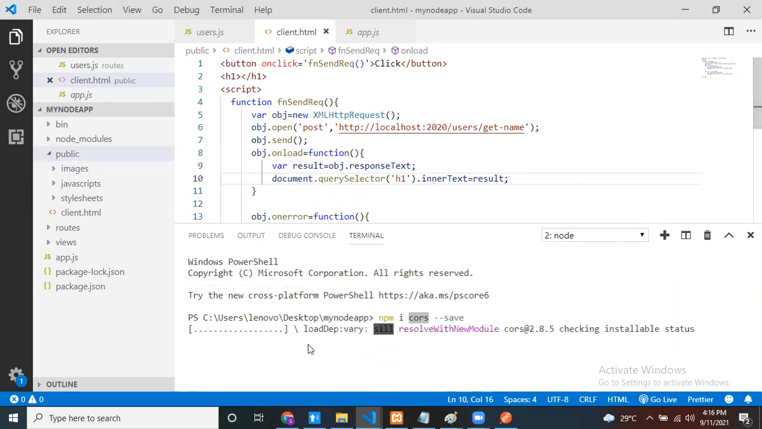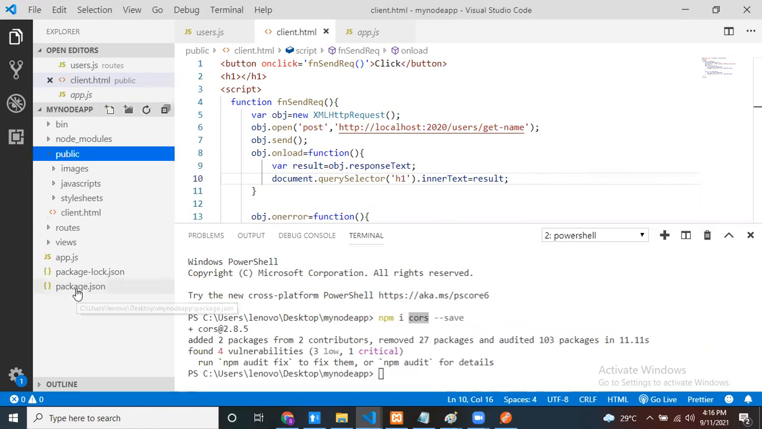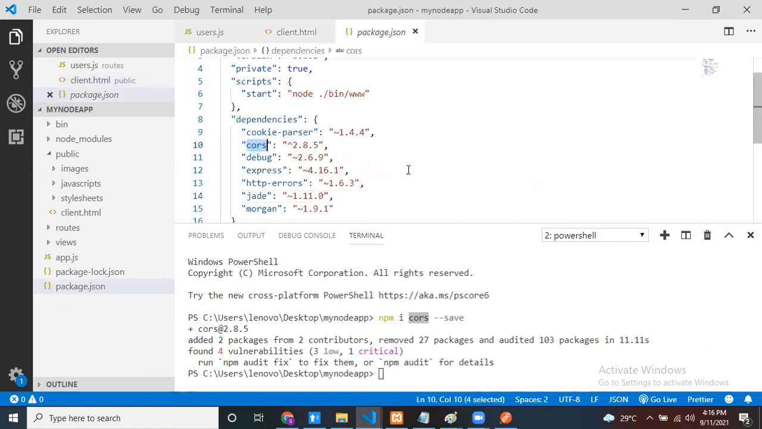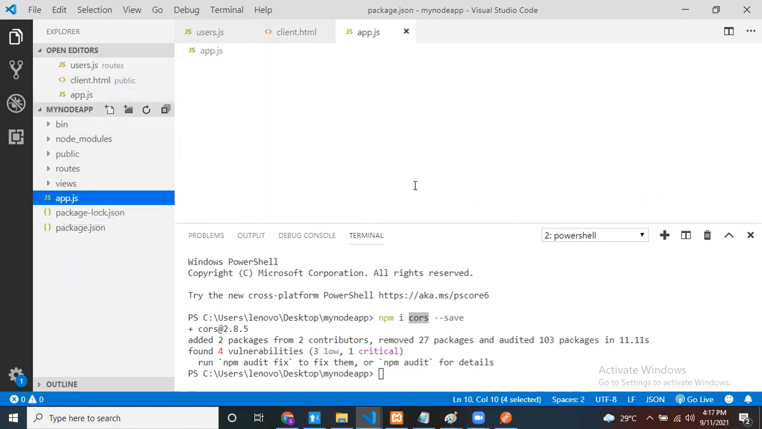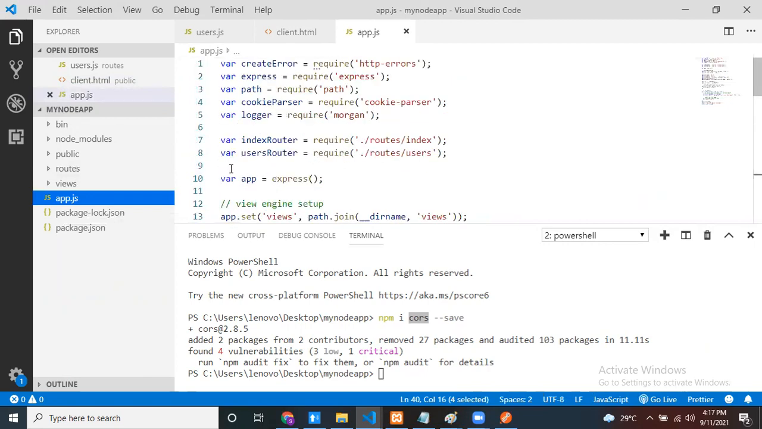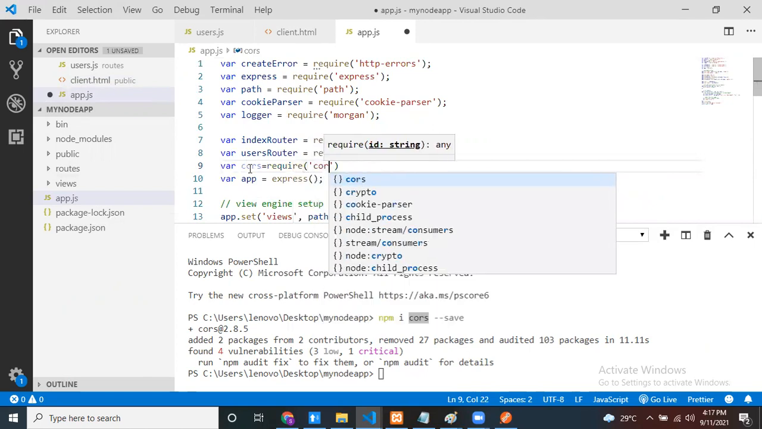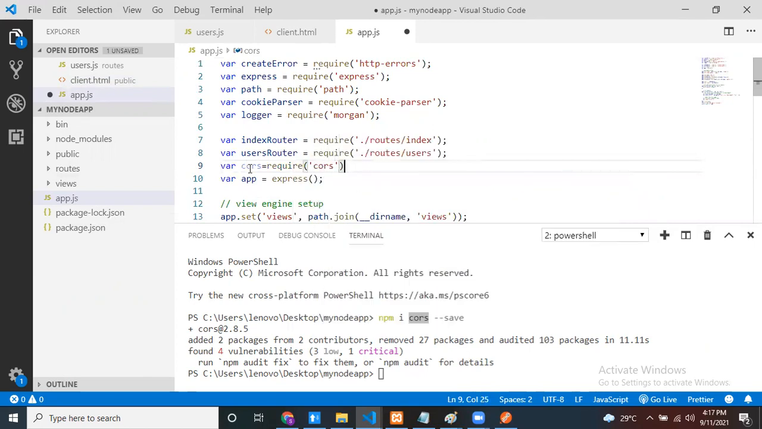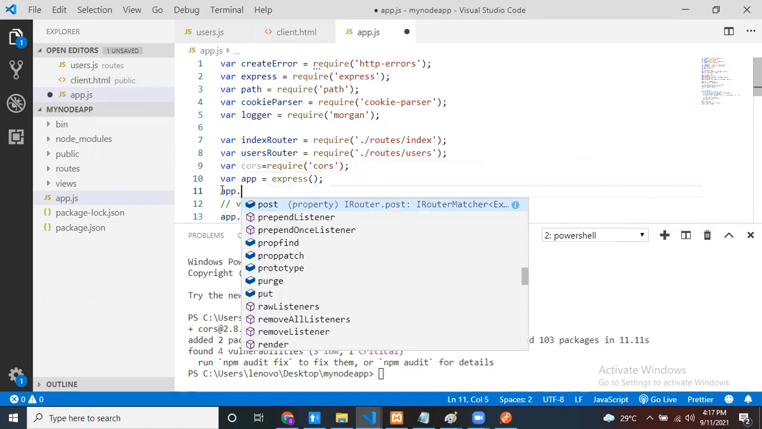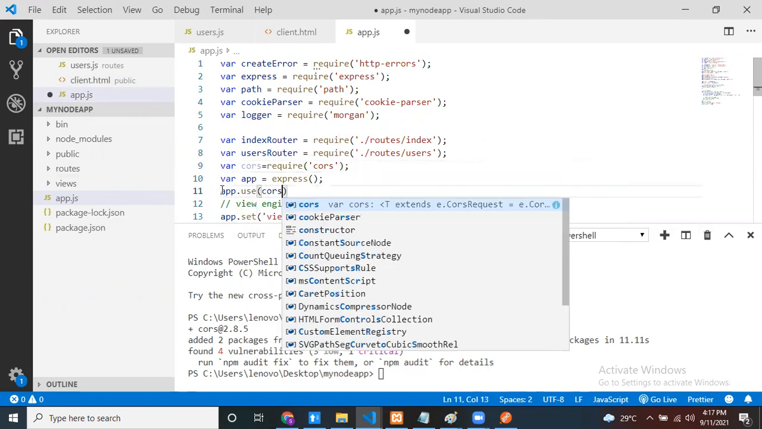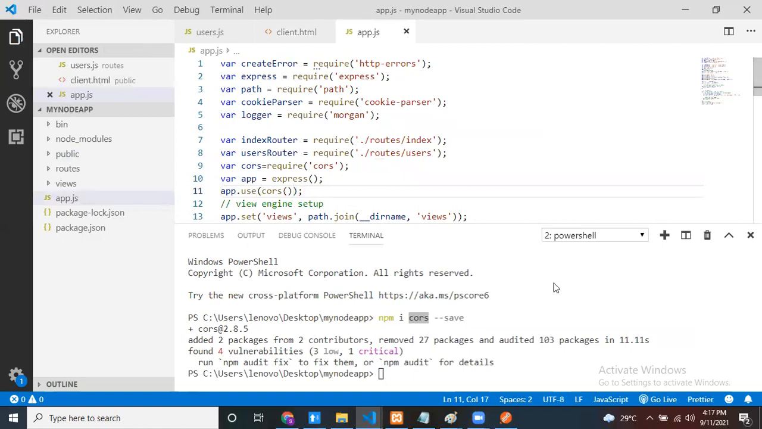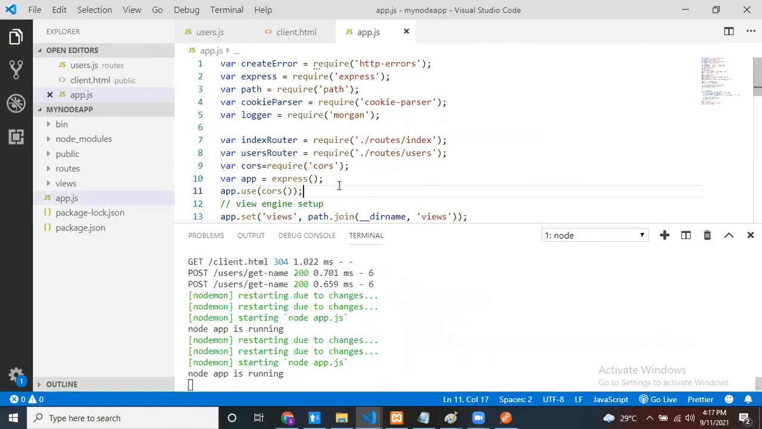Now just take a few minutes. See, it's processing. Once it is done, you can find cors in the package.json. See here, my cors is there. Now how can we use cors? Which file is the root file in your Node application? app.js. Here you first get cors: const cors = require('cors'). Now app.use(cors), where cors is the method. That's it. This is the way you can handle CORS.